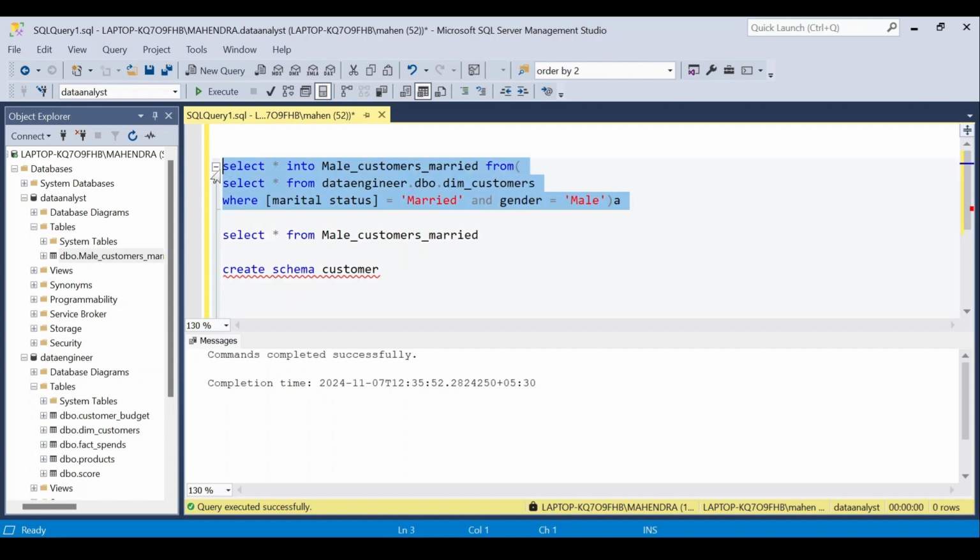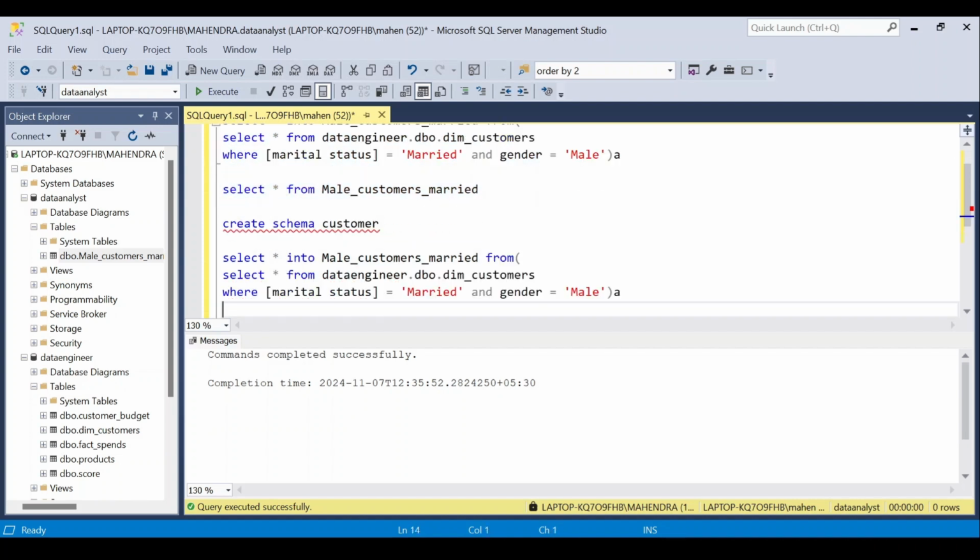Same thing, I'm just copying this and pasting it here. You can see here select star into, so by default that's going to consider DBO, so we have to change it, right? Customer is the schema. So in this particular database, that is the data analyst database, in this particular customer schema, we are creating this table. Okay, now, if you forgot to mention it like this, that's going to insert 2000 records again in the same table, right? So that's why I'm changing the schema.